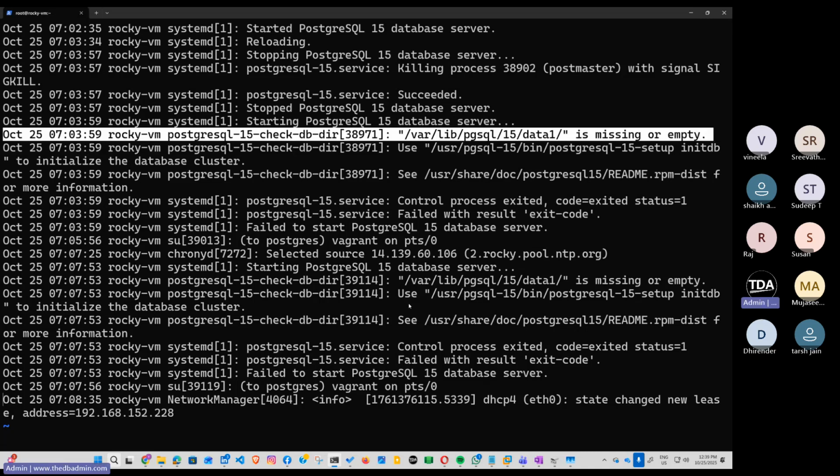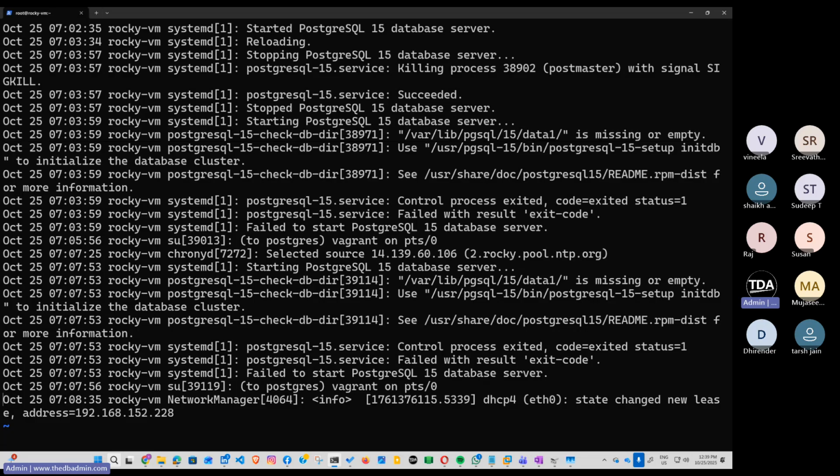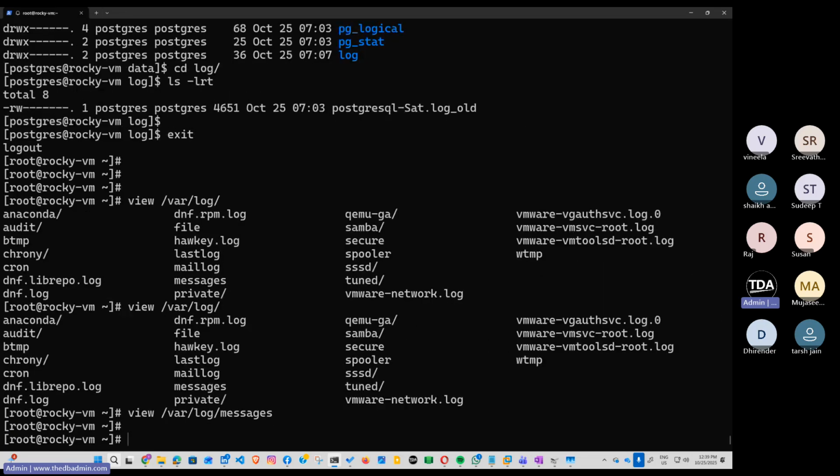So how many ways to troubleshoot? This is very important. There are a total of 4 ways to troubleshoot, and this is going to work with any database: MySQL, Mongo, Elasticsearch, ClickHouse, TiDB, anything. So this is the common method to troubleshoot any database on Linux.